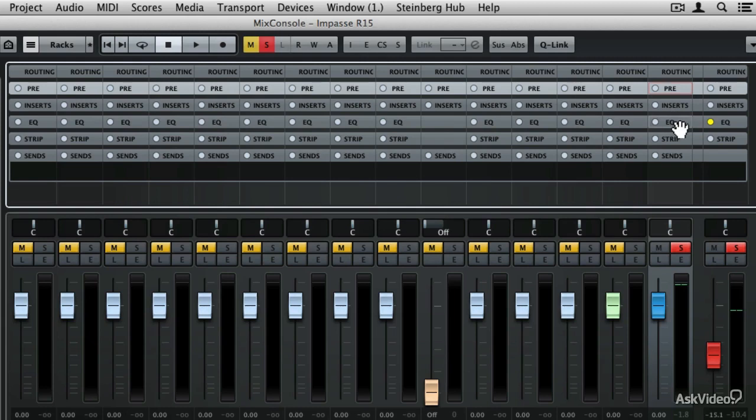You'd still need to adjust the EQ on individual tracks, but this way you can adjust the overall EQ of those drum tracks. If the drums were sounding a little bit boomy, you could roll off some of the low end.